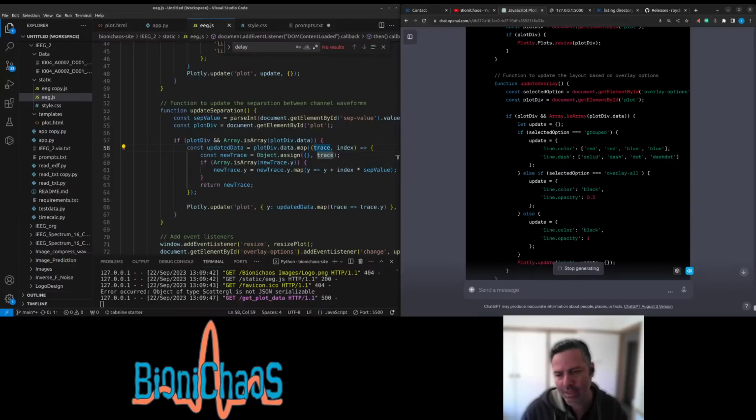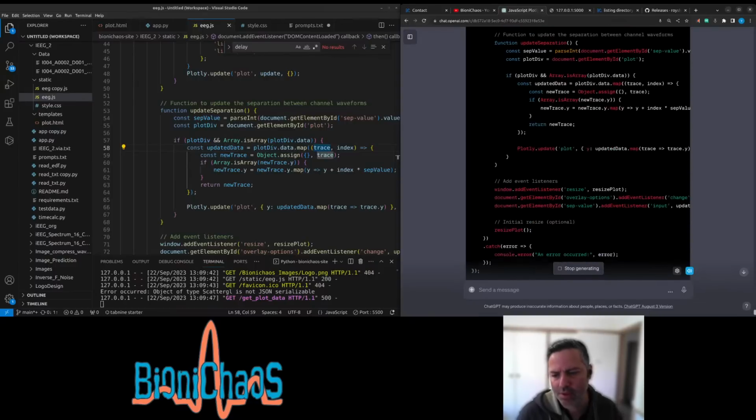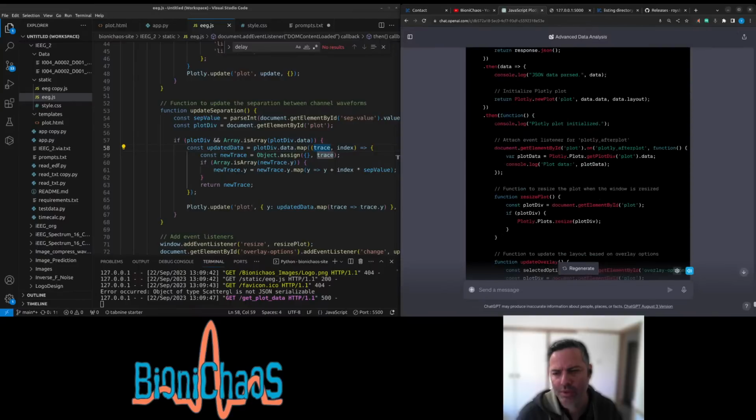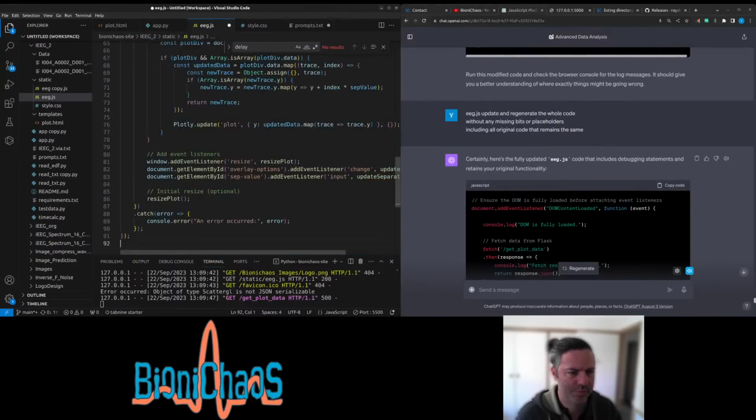This debugging JavaScript code logging now waits for the DOM to be fully loaded. Fetches the plot data and layout from the Flask backend. Initializes the Plotly plot. Attaches the original event listeners and functionalities you had in your script. Includes debugging messages to help you trace any issues.